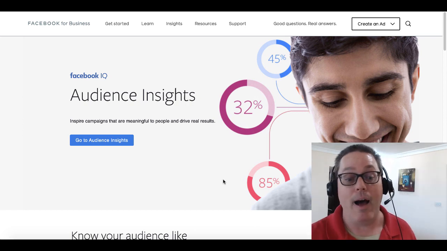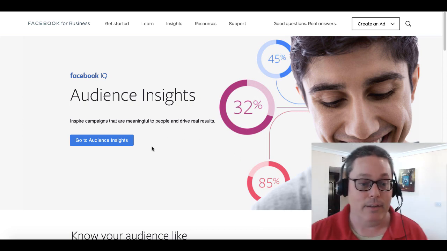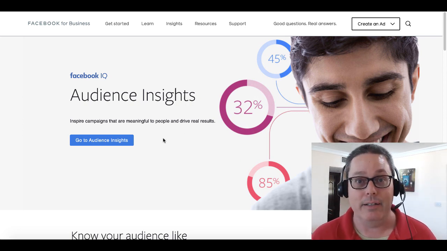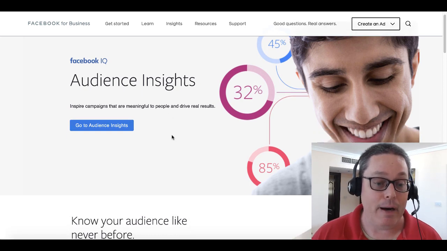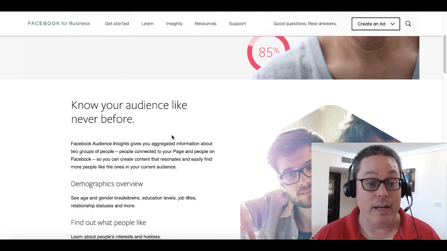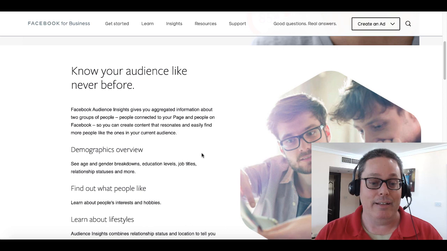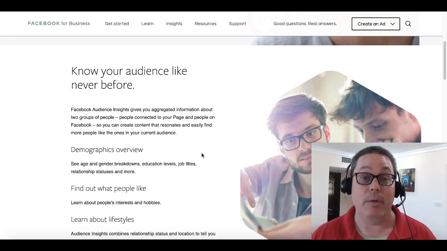And with that, let's hop into Audience Insights over at Facebook. And of course, to get to Audience Insights, you would simply Google Audience Insights. Then you'll see here, Audience Insights: inspire campaigns that are meaningful to people and drive real results. Know your audience like never before. Facebook Audience Insights gives you aggregated information about two groups of people: people connected to your page and people on Facebook.